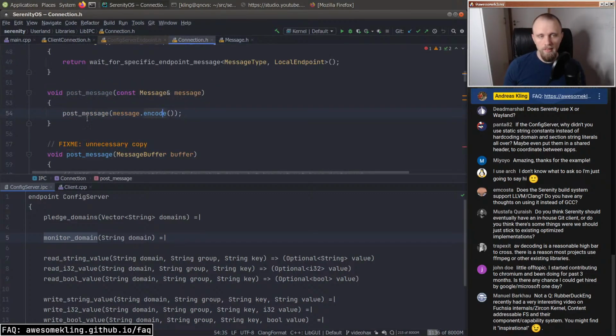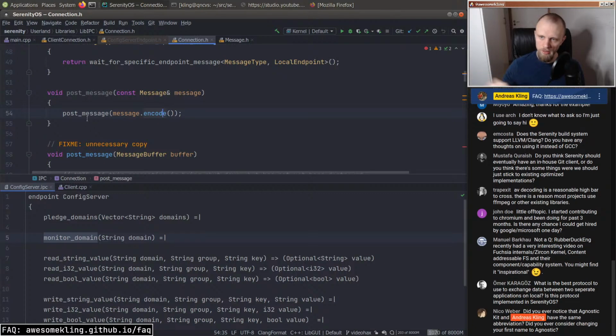So most messages don't have an associated file descriptor, but some of them do. Like if you're sending a piece of shared memory across the IPC boundary, then you have to include it as a file descriptor. And then what we do is that we bundle that together with the message, and then use sendFD and receiveFD to actually pick up the file descriptor on the other side.